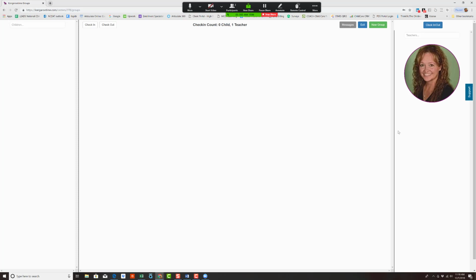So here what we're looking at is there's one employee that is clocked in on the right-hand side. We know that because their photo shows up. If you don't see an employee's photo somewhere in the rooming module, it means they're not currently clocked in.